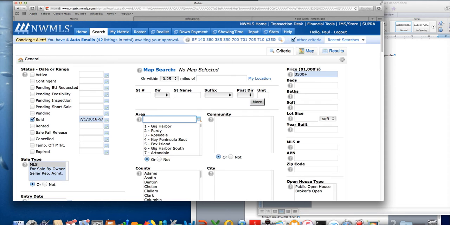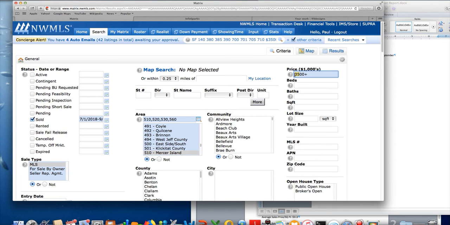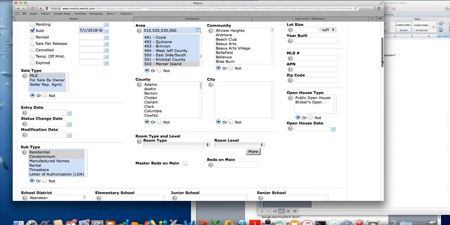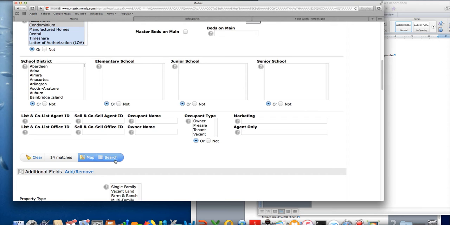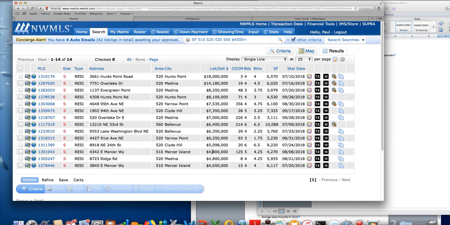Just type in those area codes: for Mercer Island, 510, 520, 530 for Bellevue, and 560 for Kirkland. Okay, and obviously those price points are a bit higher. Find your 10 and do the same thing. So that's 14. So just pick the top 10. You can even hit list price and it will automatically order them from highest to lowest for you.